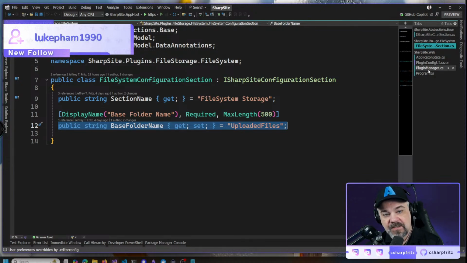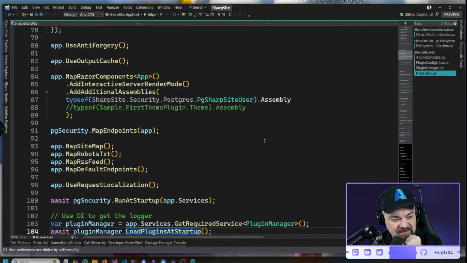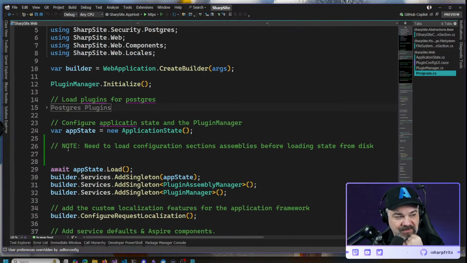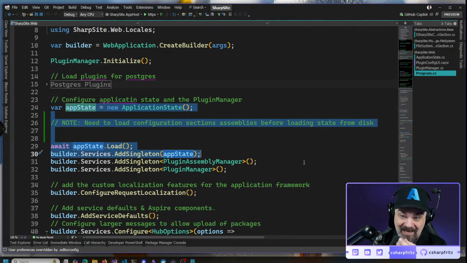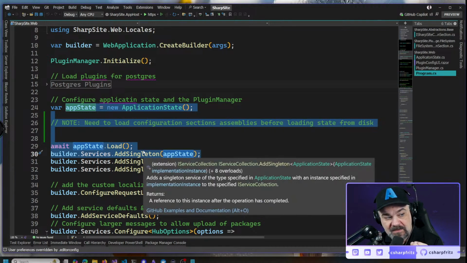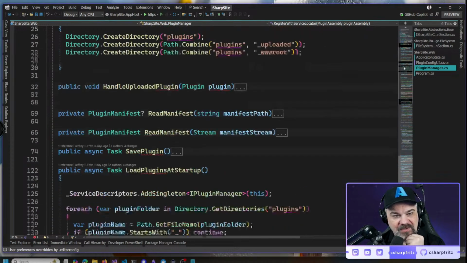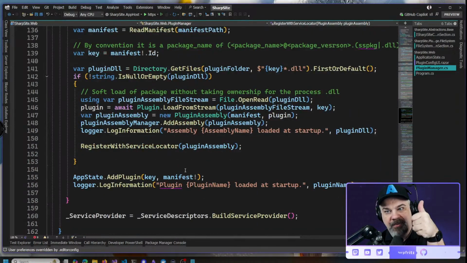Hello, hello. So the problem that I have is it adds a service descriptor for the configuration section. That plugin manager doesn't happen until line 104, way down here. But the application state that loads and needs to have those configuration sections available is configured and loaded way up here at line 30. So the question becomes, can I move load plugins at startup up higher in the process?